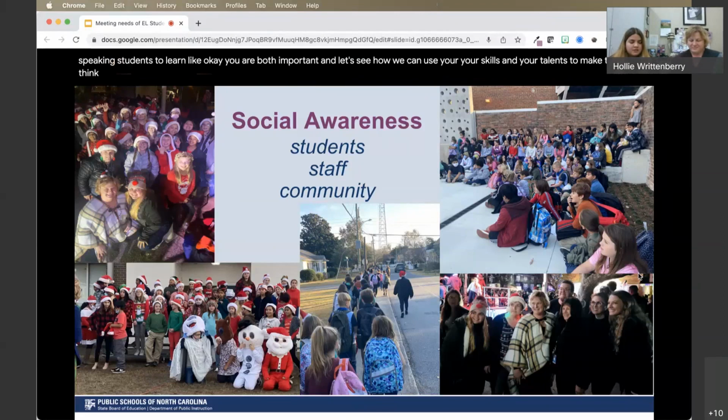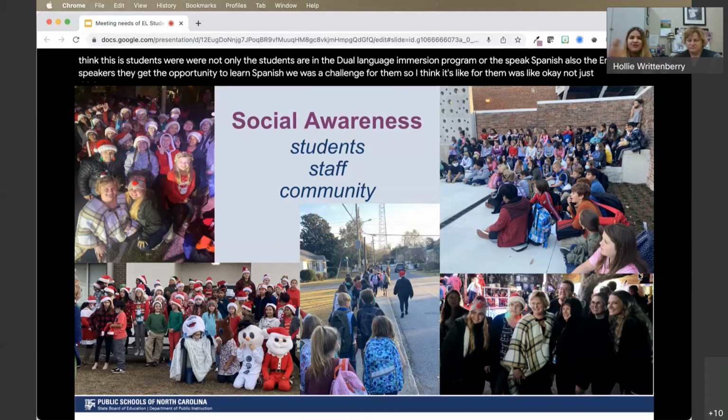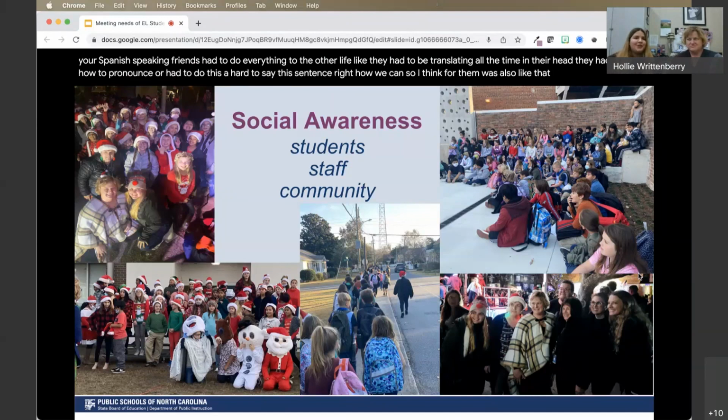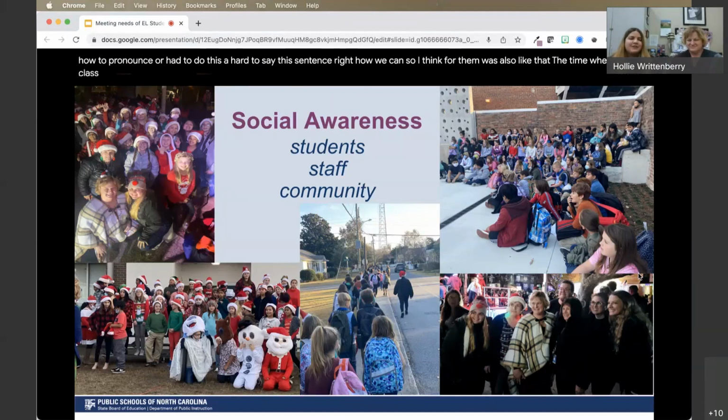So I think these students were not only the students that are in the dual language immersion program or that speak Spanish, also the English speakers, they got the opportunity to learn Spanish, which was a challenge for them. For them, it was like, okay, now you see what your Spanish speaking friends had to do every single day of their life. They had to be translating all the time in their head. They had to learn how to pronounce or how to say this sentence right. So I think for them it was also that feeling of, oh my God, my friend had to do this all the time when he's in class. So that was like an opening night for them.